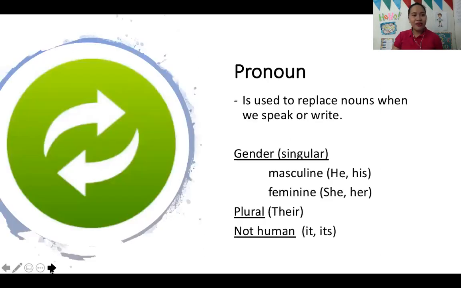Kuha? Yeah. Another. So we have here pronoun. Okay? Si pronoun, I hope you still remember this. Diba? It's used to replace nouns when we speak or write. For example, kung masculine or lalaki, tapos isa lang, he or his. Diba? Kung feminine naman, she or her. But if daghan sila, then you use their. Okay? And if it's not human, you use it or its. Kuha? So review lang yan, review.